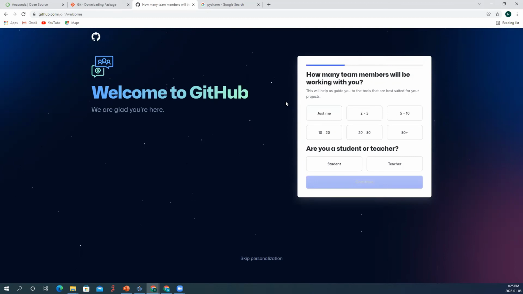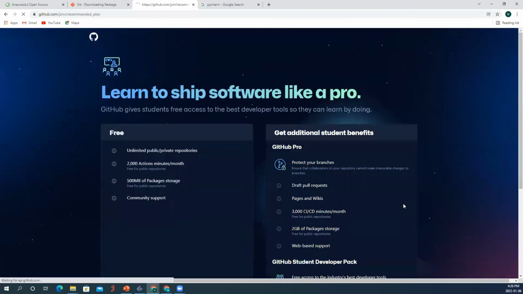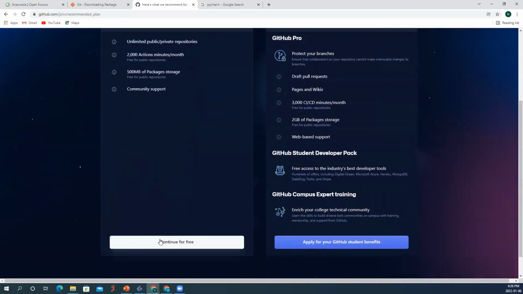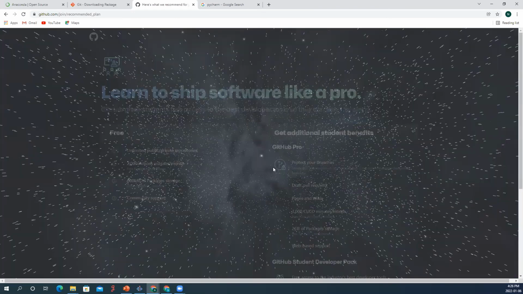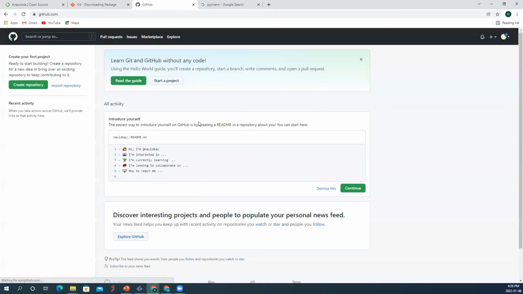Here you can just select just me or whatever number of members that you would indicate. It's just for GitHub. So I would say just me and I'm a student. If you're interested in one of these features, definitely feel free to select one, but I'm just going to continue. Here you can either select the free version or the student version. You could apply for the student version, but I'm going to just click on the free one and choose that for this video. And here we go.